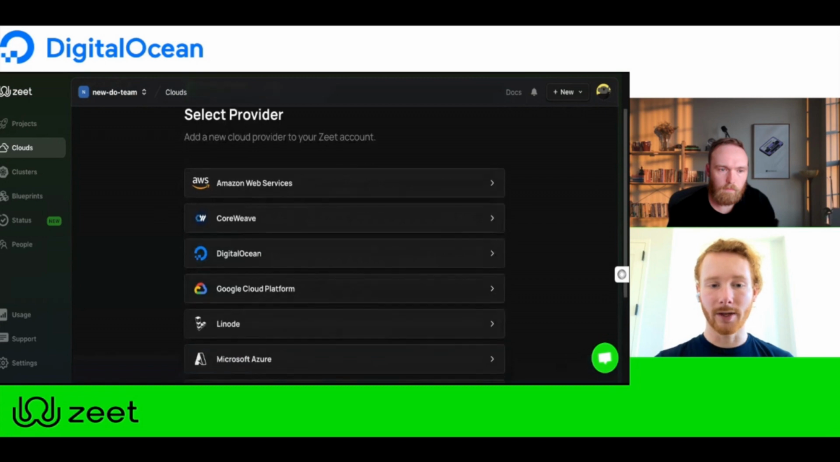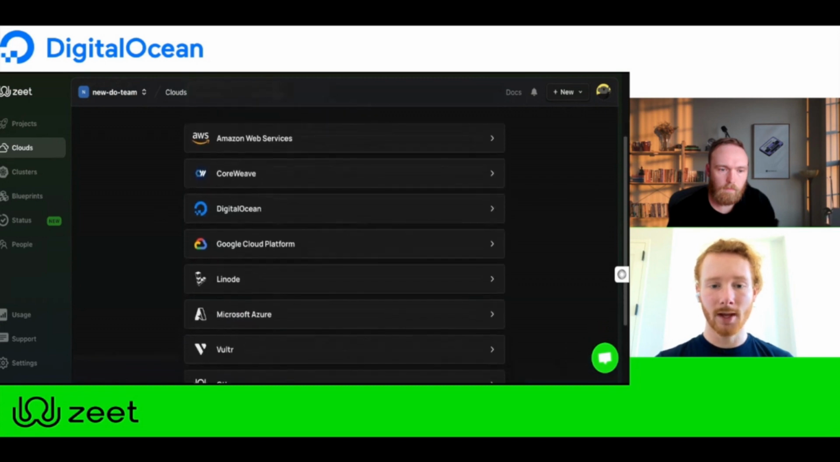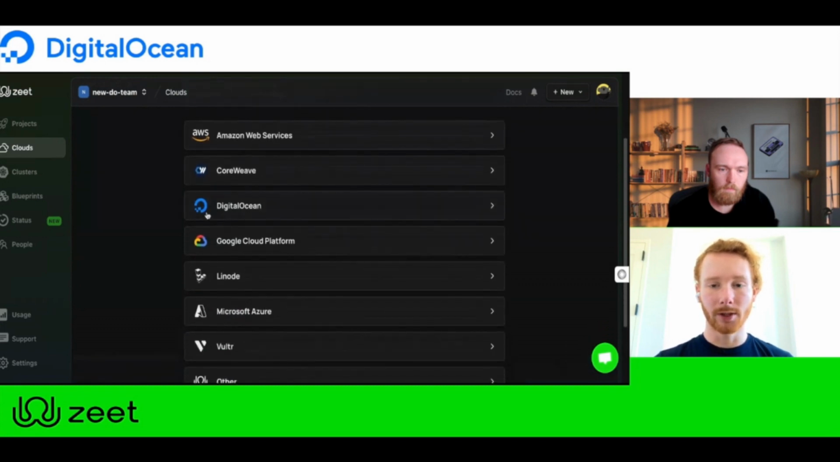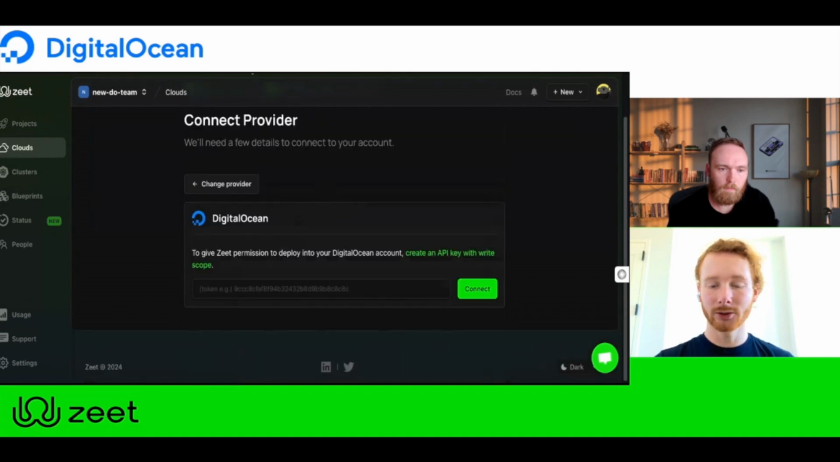Here we're going to see all the different providers that Zeet supports first class. That's cloud providers that we deploy to. We're going to go with our friends here, DigitalOcean. I'll click DigitalOcean, and I'll be prompted to very simply provide an API key. This is a very easy way to authenticate DigitalOcean and Zeet together. You're not going to have to go and become IAM experts or spend too much time here. All you have to do is go into DigitalOcean and grab an API key.